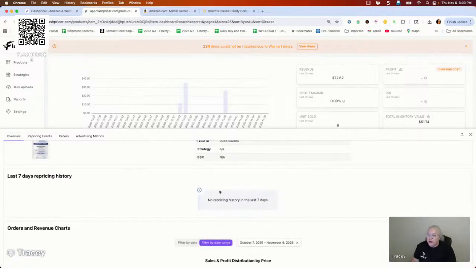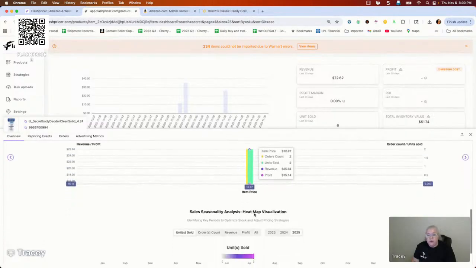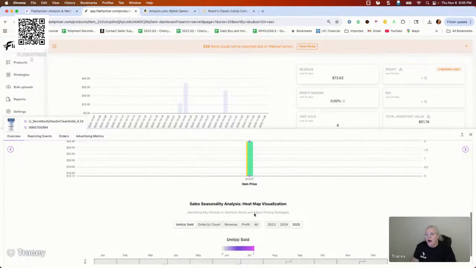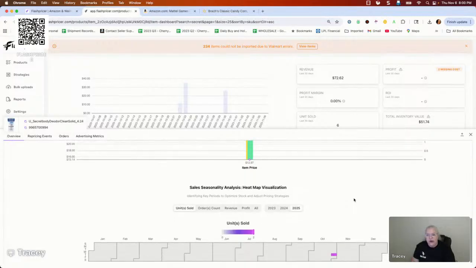So it hasn't been repricing because I actually haven't set the repricer on this, but we're still making sales. So this just shows you what the item price is, how many units you sold, that kind of information, which is really cool as you go through it and see, as you have items that are moving a lot, you can see maybe which days are better days for that.